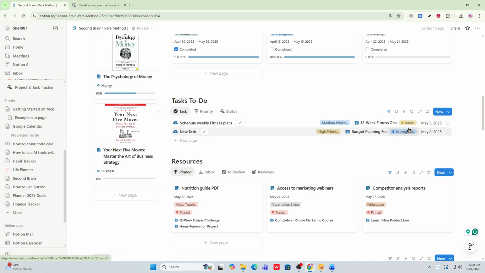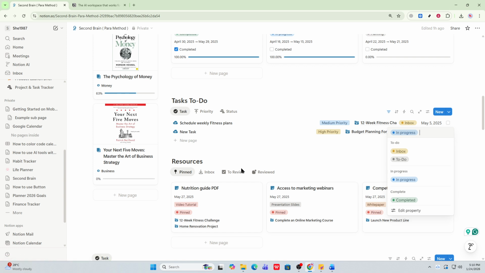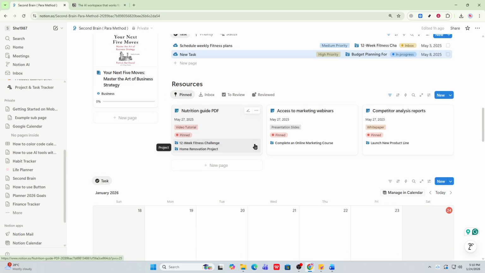Add your first entries. In projects, create active initiatives like website refresh. In areas, list ongoing responsibilities such as personal finance or content calendar. In resources, add your frequently used guides, tools, or references. Leave archive empty for now or move completed items there later.